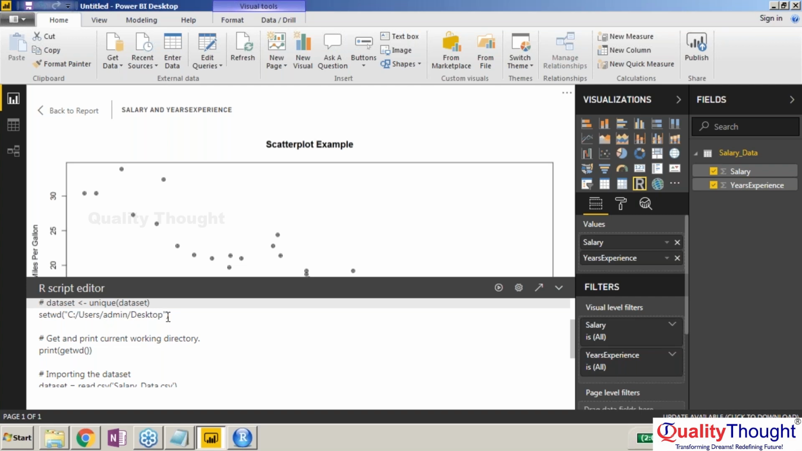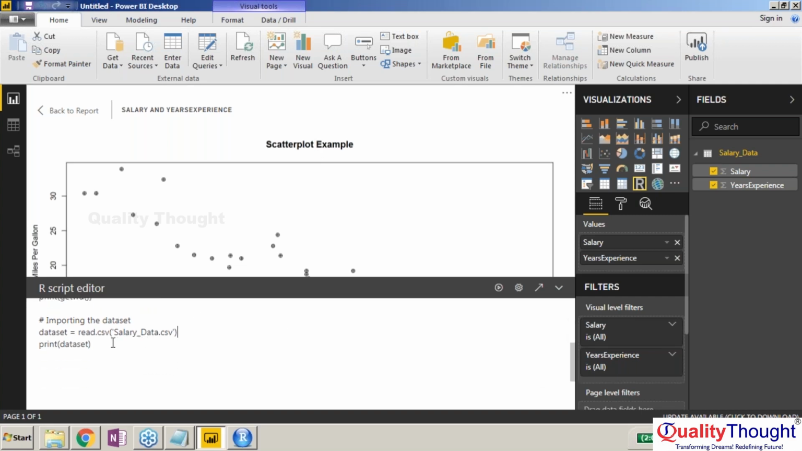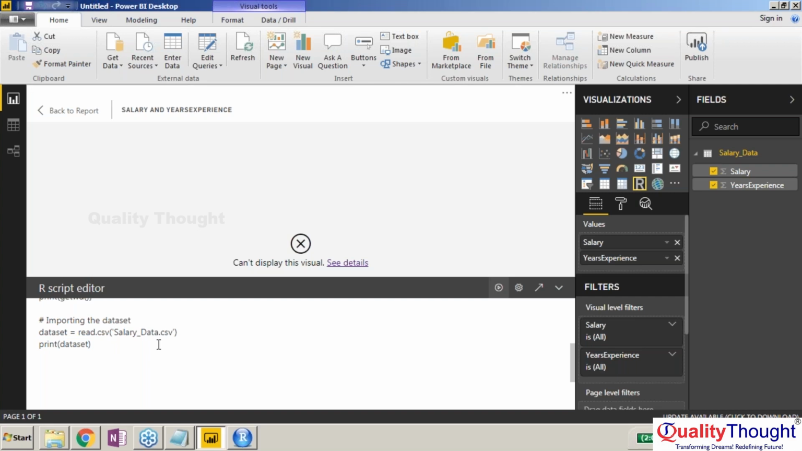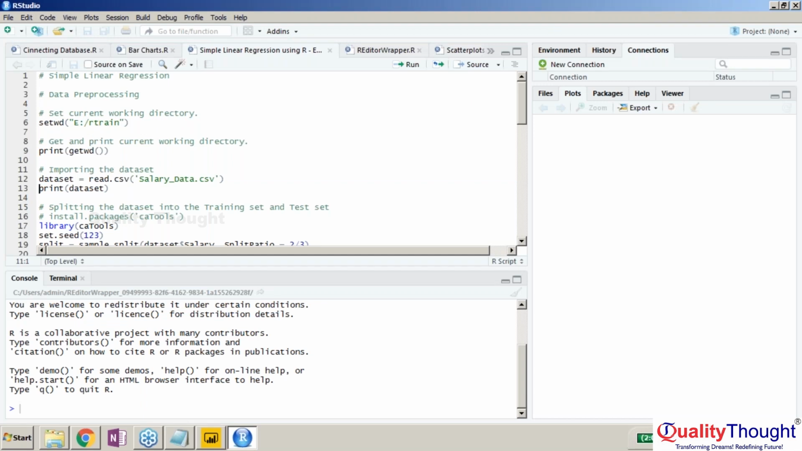So this is the working directory, I should say. And this is the data set. Because this is a print data set, it's not a console to run this script. We are here to see the visualization, hence this will never work. So I just want to continue doing this kind of programming in order to make some sort of visualizations.